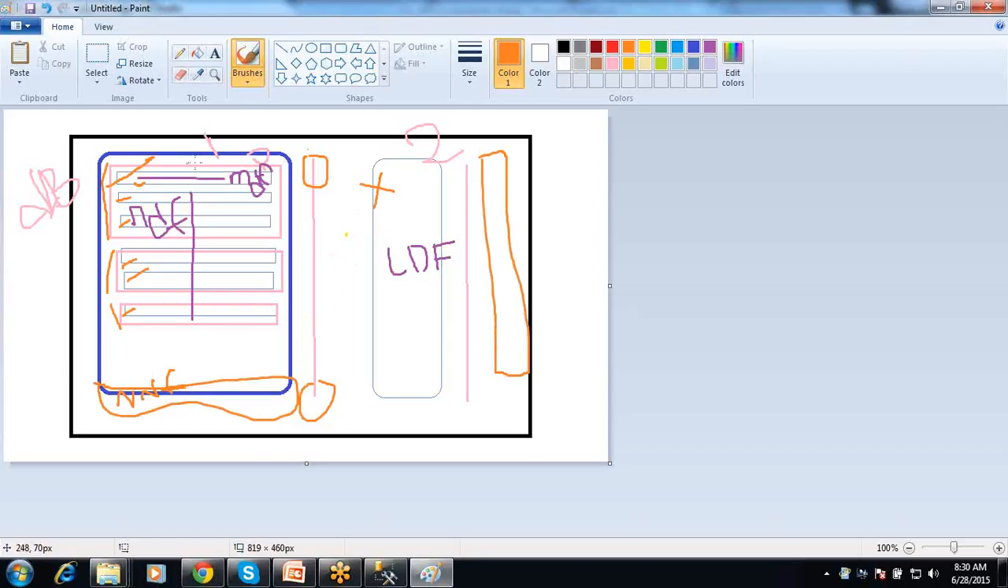So your database files have the page and extent concept, but the log file will not have any pages. It will just have the information that's required to recover the database.